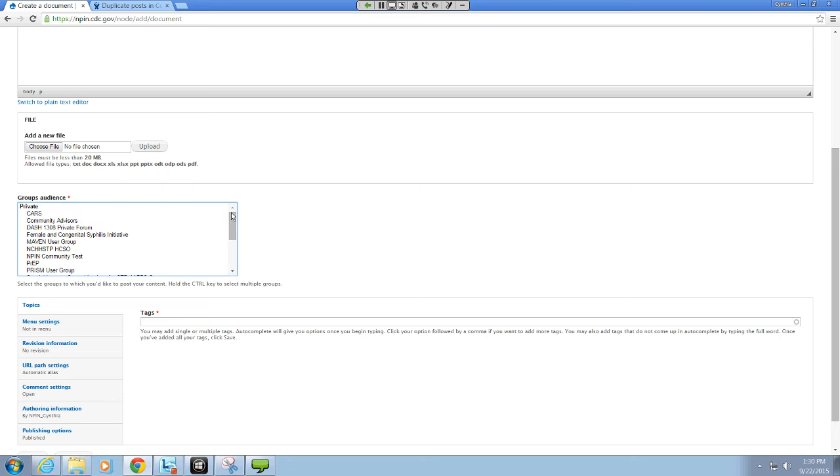The private groups are listed on the top, so if you belong to private groups, they'll be listed here. If you only want your information to go there, just be sure that you select just that private group. If you want to post to the public groups, anyone is able to do that. It's accessible to everyone. You can choose one, you can choose all four, and use the control button to select more than one.